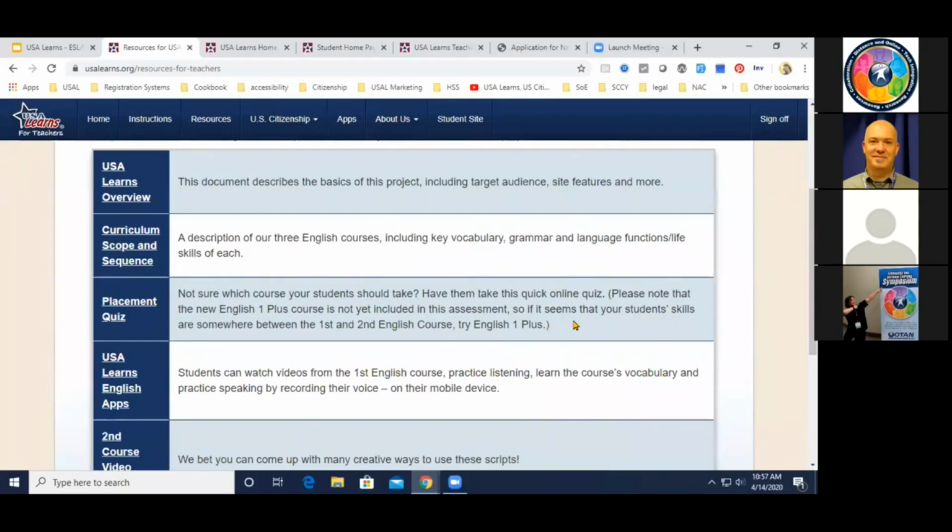And this placement quiz, we need to do some updating to it, because we built it before the English 1 Plus course existed. So anyway, it'll basically say, oh, you should take the first English course, or you should take the second English course. And if it says you should take the first English course, and you think, oh, my student has a little more English than that, then you might want to give a try with the English 1 Plus.